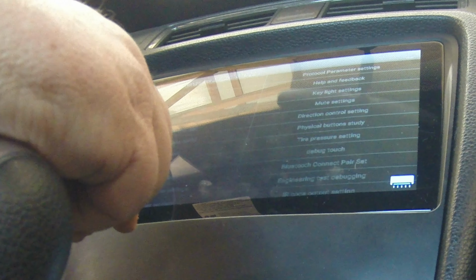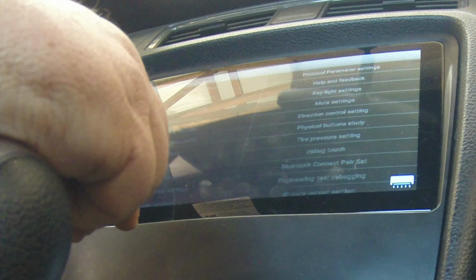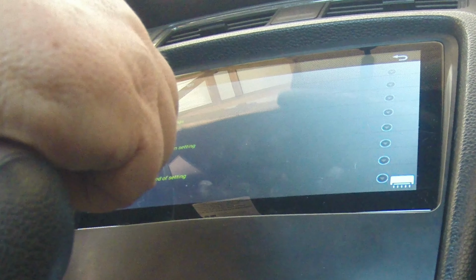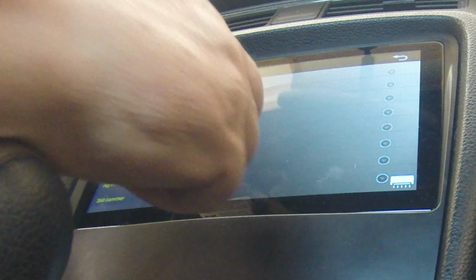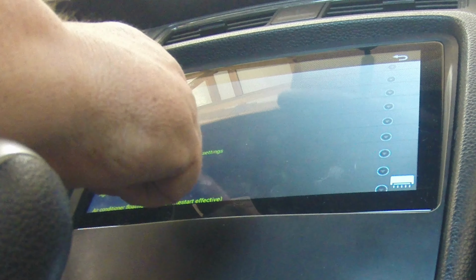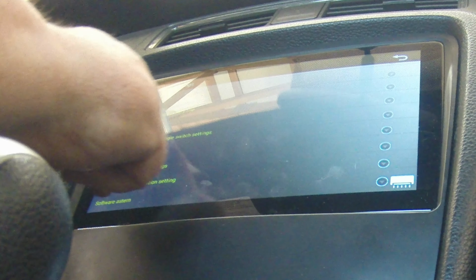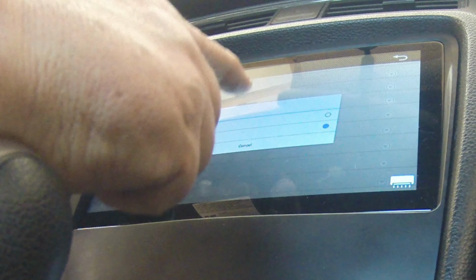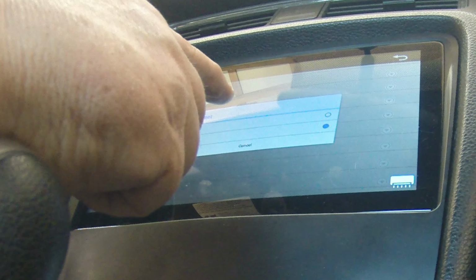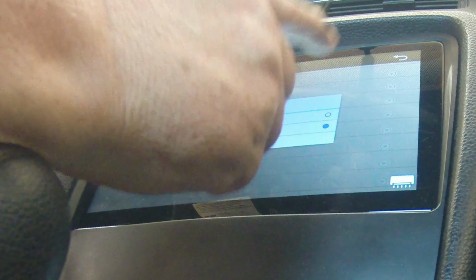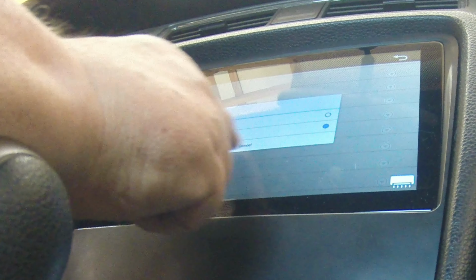Once you get into there, you're going to go to protocol parameter settings right here at the top, and then you're going to go down and find pop air set. It's down here, right here. It says pop air set. Hit that, and you want to have that set as closed. When I first went in there, I'd already changed mine, so it shows closed now, but it'll be open. You want to set that to closed.